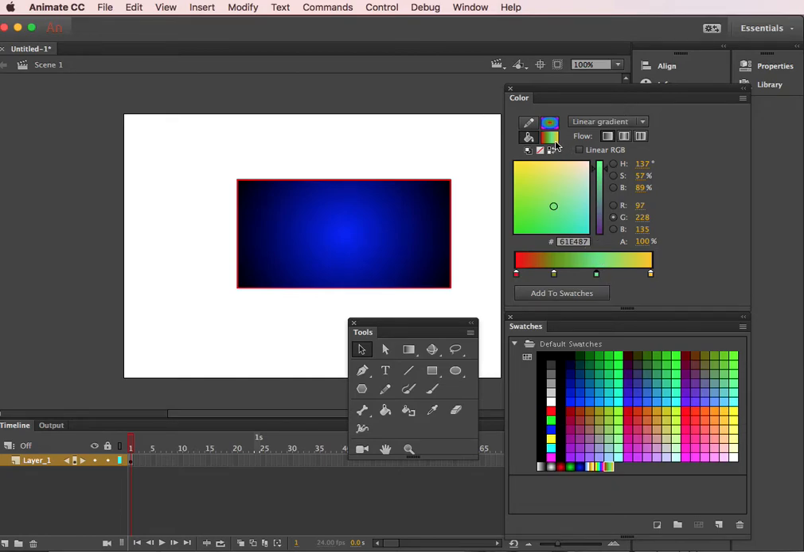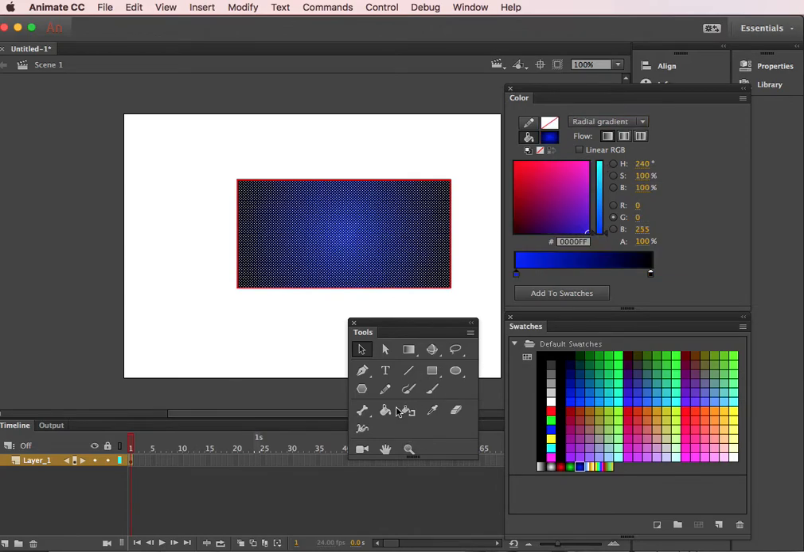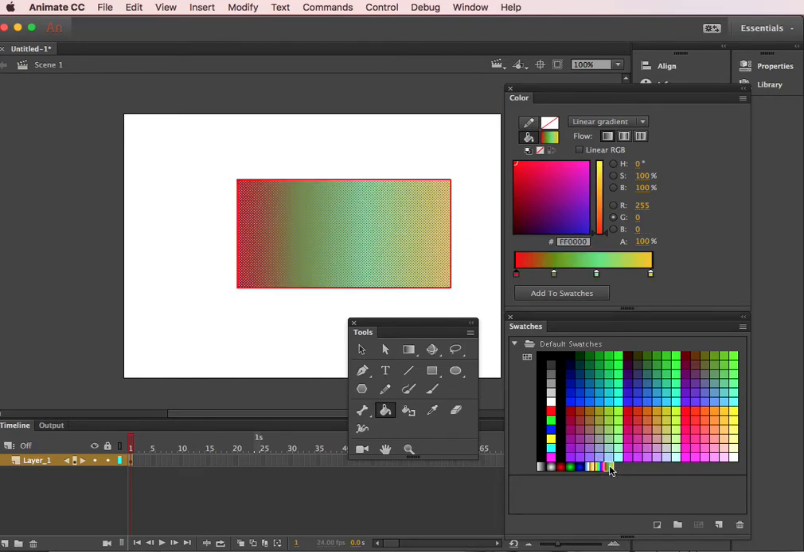One more thing to notice is that there's a linear gradient and there's a radial gradient. So the radial flows out from the center, just like this little icon here, and the linear goes from side to side. Okay, so I'm going to fill this square with this gradient that I just made.